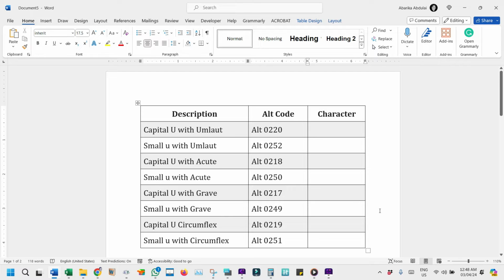Let's look at the steps to type the special U with Umlaut symbol on the keyboard. After showing you the steps, I will show you the Alt code shortcuts to type the other U-accented letters. Now let's dive right in.